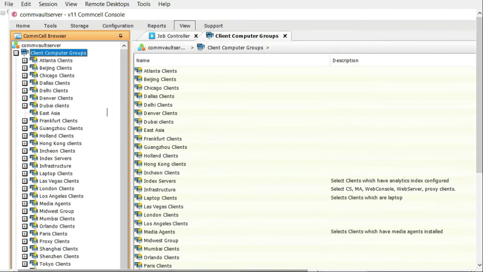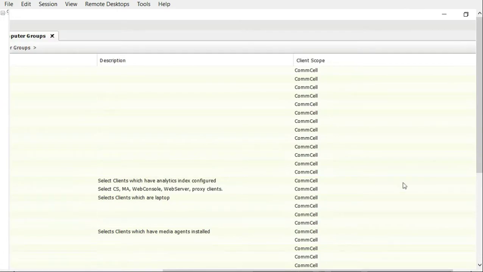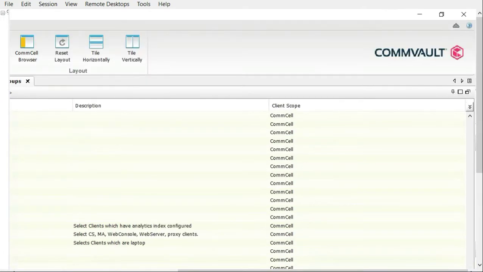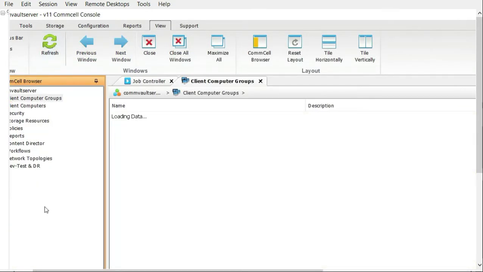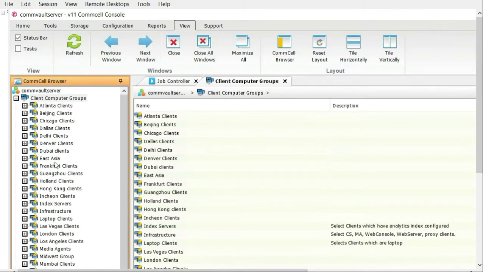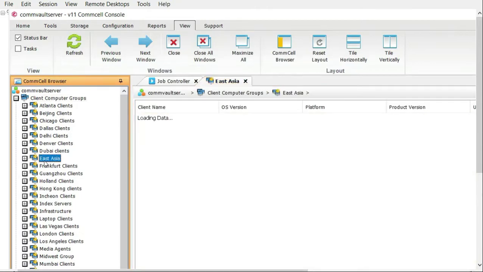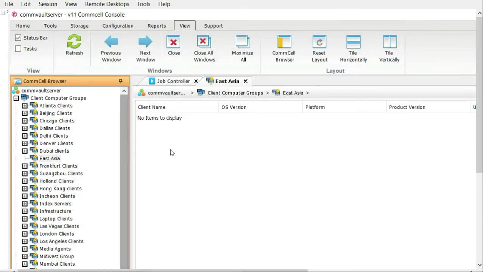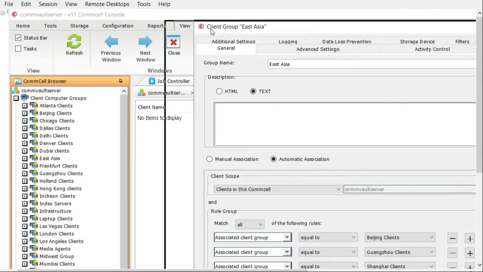Where is that at? Let's move this over. There we go. Refresh. And let's see, East Asia. Weird. I wonder why I don't see it there. I have to take a look at that. I should see it there for now, actually. I don't know why I don't see it. Well, maybe because I don't have clients in those.